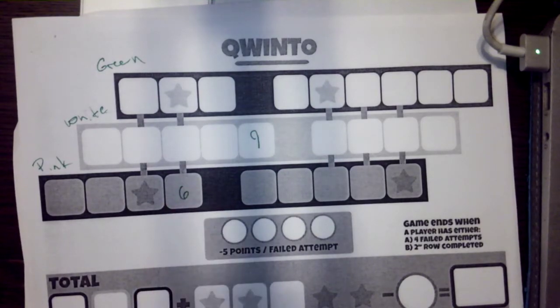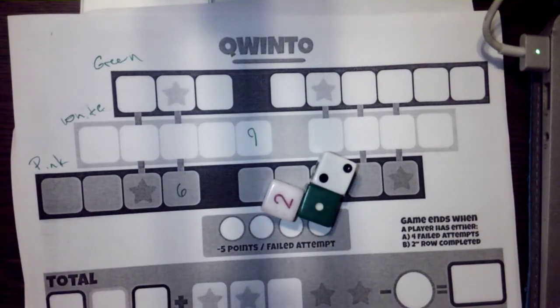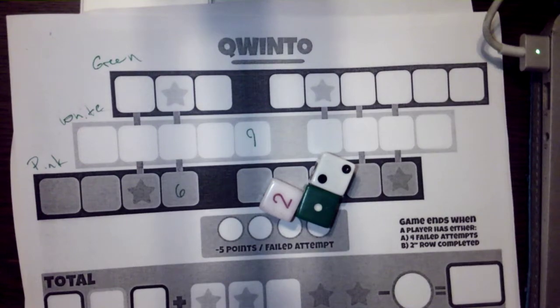This one's nice because you can play with multiple people. You can play it by yourself. If it is not your turn, say you're playing with your sister or brother or whatever, and they rolled these, and you're like, oh no, I can't place these. If it's not your turn, then you don't have to. You can just not use those numbers. If it is your turn and you can't place this number, you have to mark off one of these failure things, which are worth minus 5 points at the end of the game.